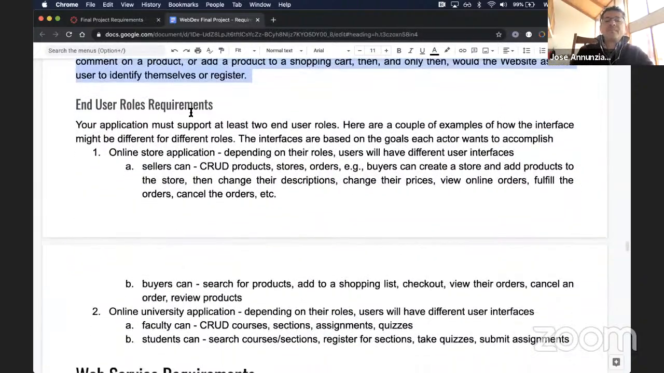Now each user needs to be able to do at least 4 operations. They need to be able to create something, read some data, update some data, and delete something. It doesn't matter what it is, and it doesn't have to be the same thing.